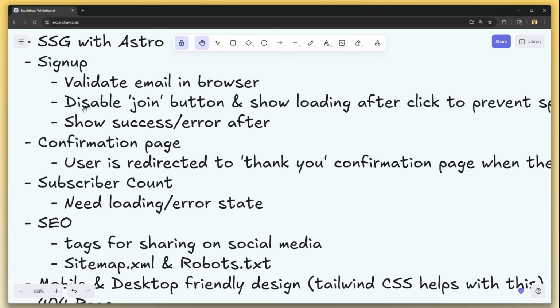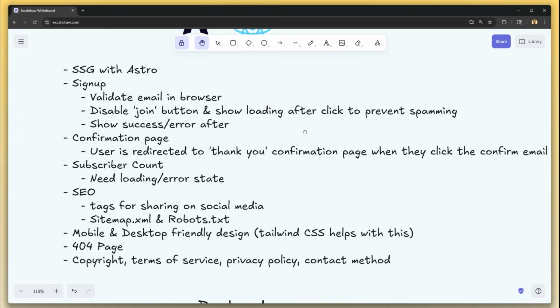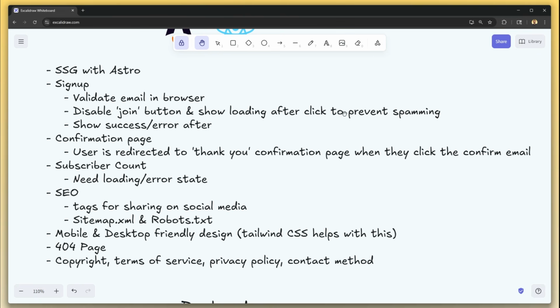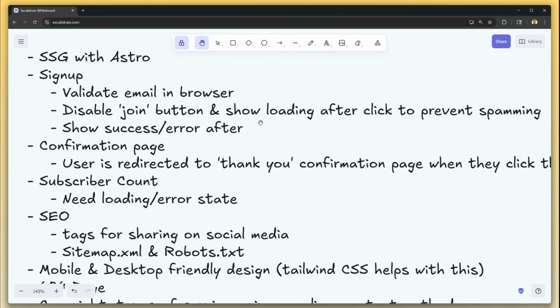And then we also want to disable the join button and show loading after the user clicks to prevent spamming, because if we don't do that, they'll have no idea that there's a process happening on the back end and our worker is saving their email to the database. So we want to disable and put a loading state. Otherwise, they're going to just keep clicking the join button and think, hey, what's going on? Why is my email not joining?